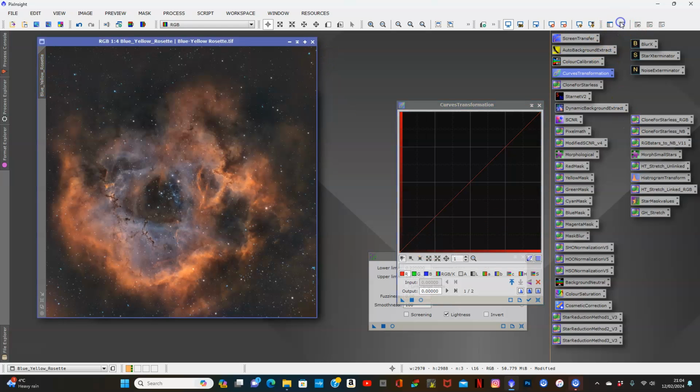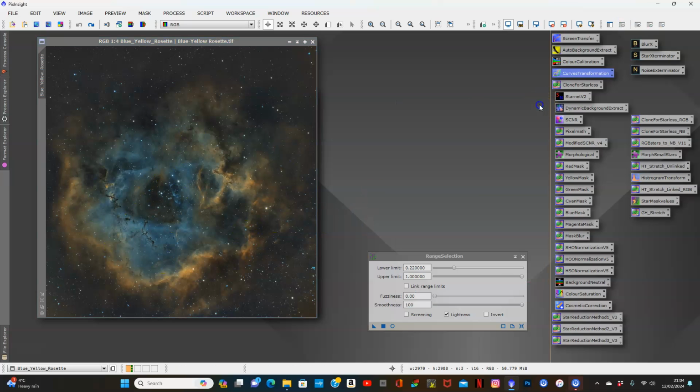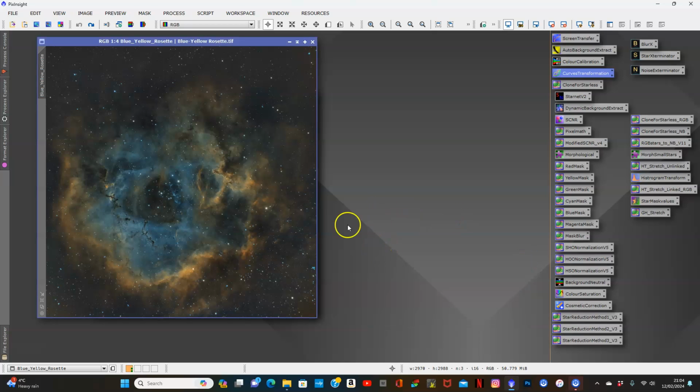And I'll get rid of that mask, and we'll go back to our regular image that was there in the first place. So that's your mask range selection.